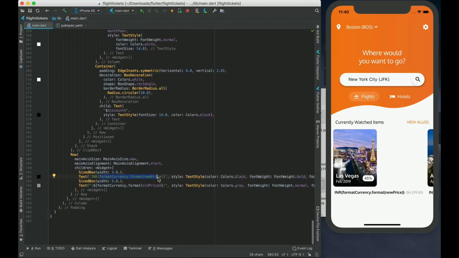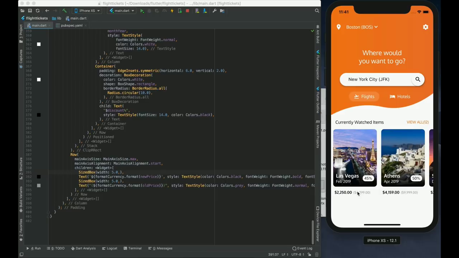So basically it might take symbols only. So I don't know how to write INR right now. I don't have a keyboard of that type. So let's stick with dollar. And this looks like this. And there is a size box, so that there is a small gap between these two texts. And yeah, we are done with the design, but we are missing something.